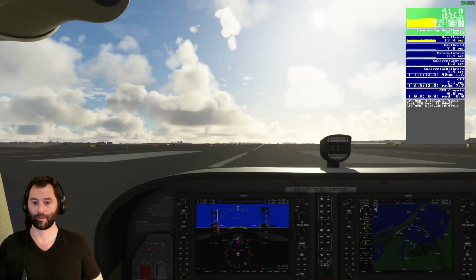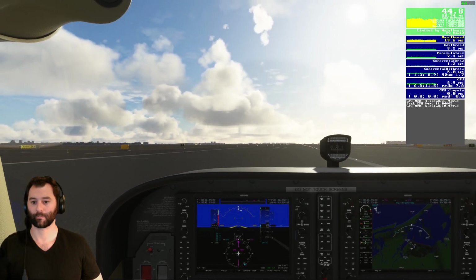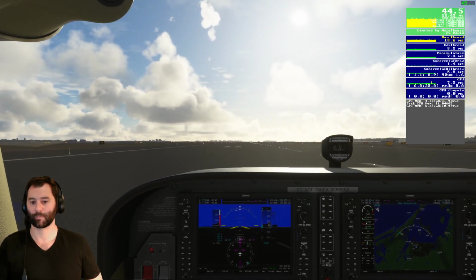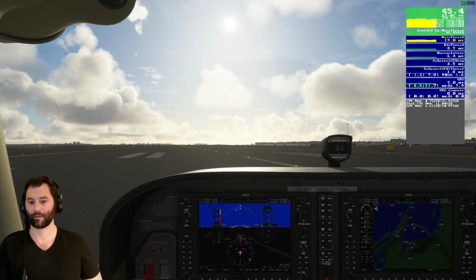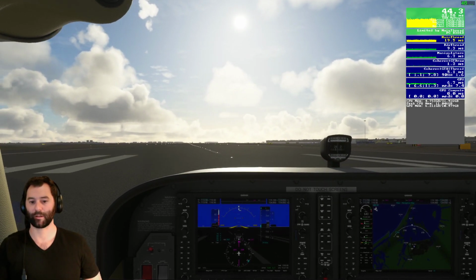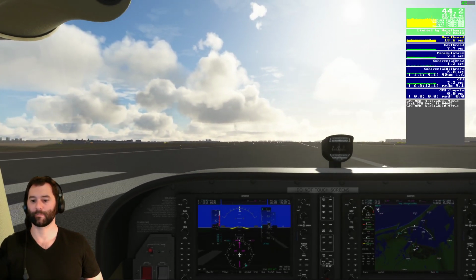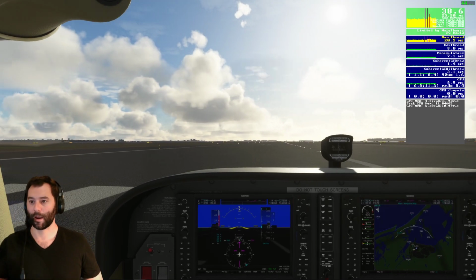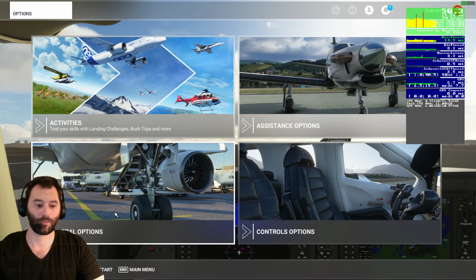All right, back on the ground. Trying to be fairly centered down the runway, otherwise our baseline's not going to be the greatest. All right, and here we are back at 40, 45, 50 again.